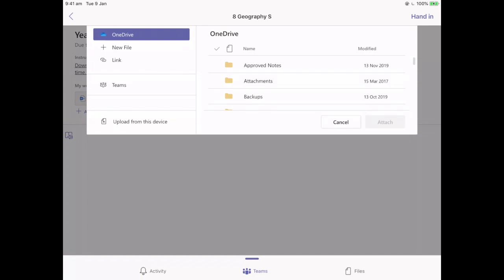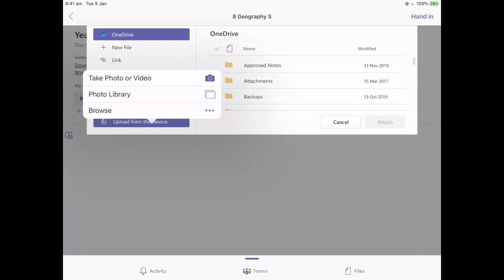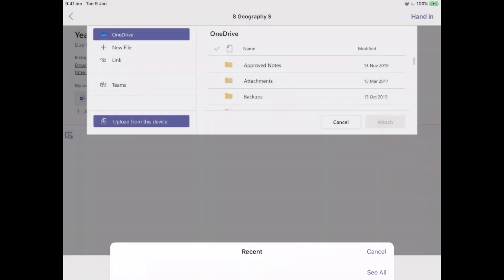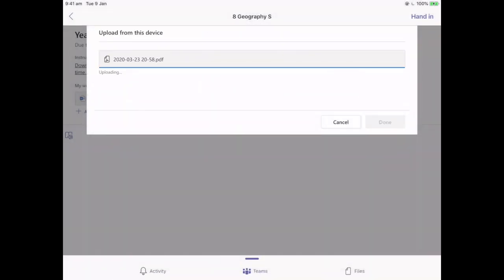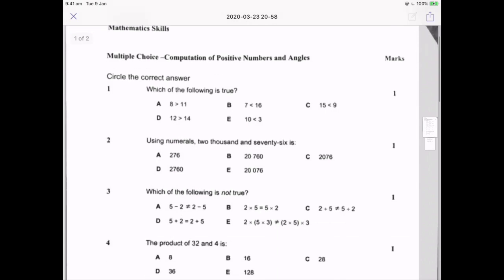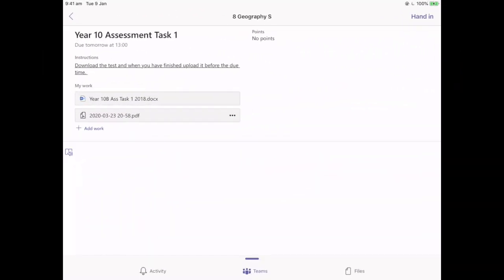Now upload from this device. Browse. Select your file and upload it. Once you're finished, hit Done. If you want to, you can have a look at it by clicking on it. And if you're happy, don't forget to hand it in on the top right hand corner.